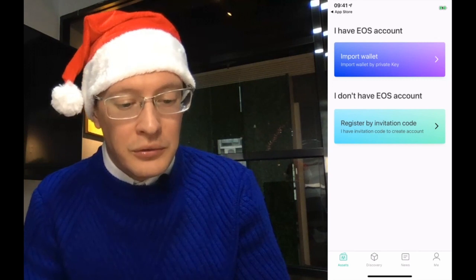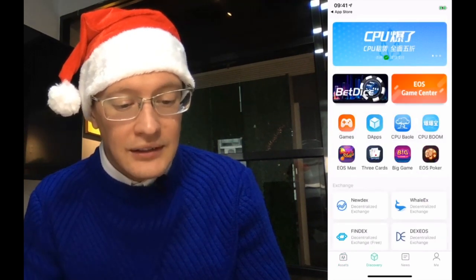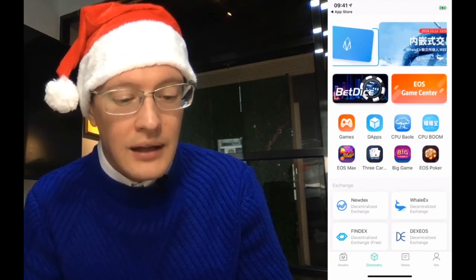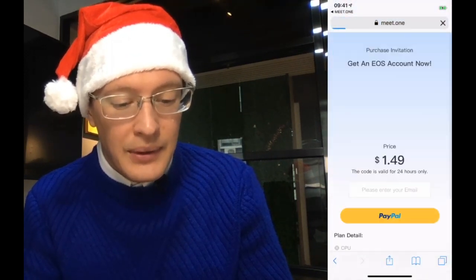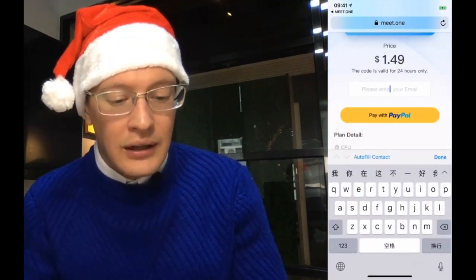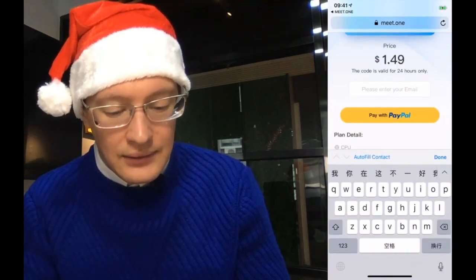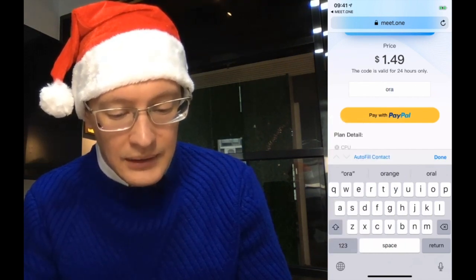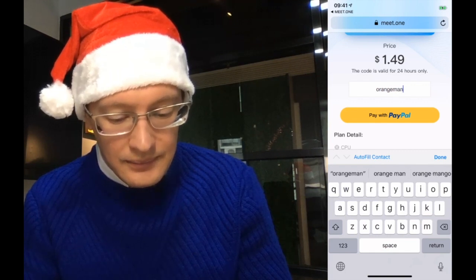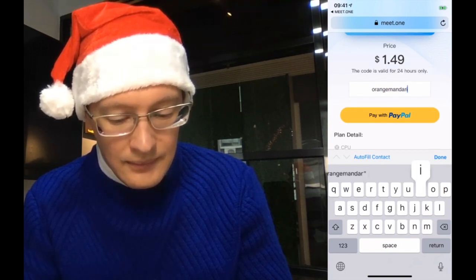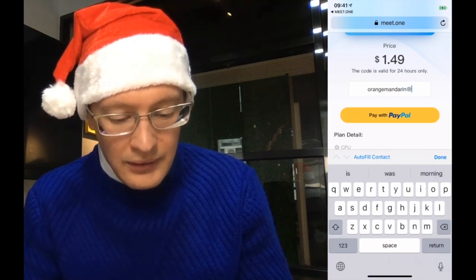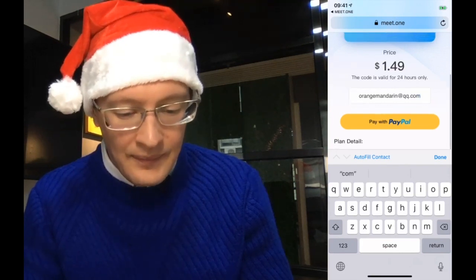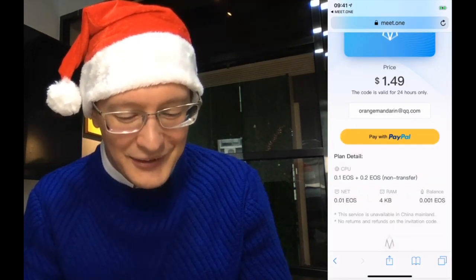So basically how you can do that: just press the discovery page, and on the top you can find PayPal, get EOS accounts. Press on it. On the screen, you write down your email address. For example, my email is like this, Orange Mandarin. Please do not send any scam or spam to me. Sorry.